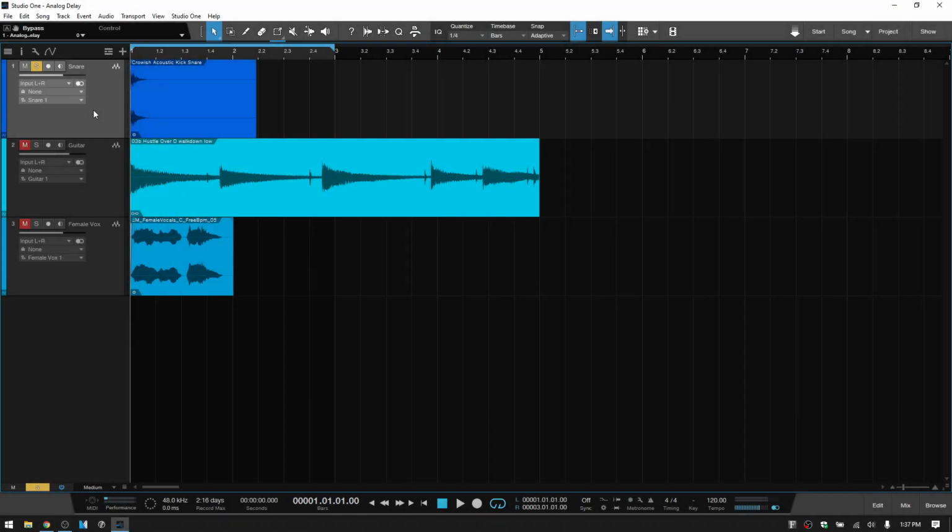The Analog Delay Effect plugin within Studio One emulates a one-head tape delay and can help give you extra depth to your recordings or extreme effects.